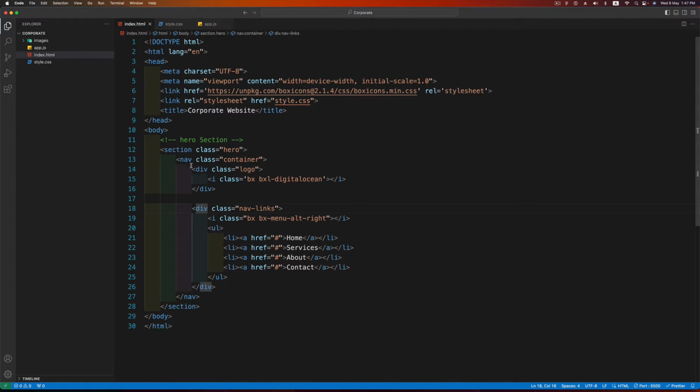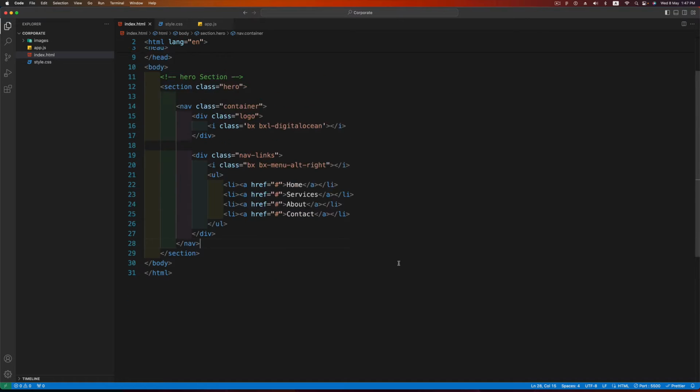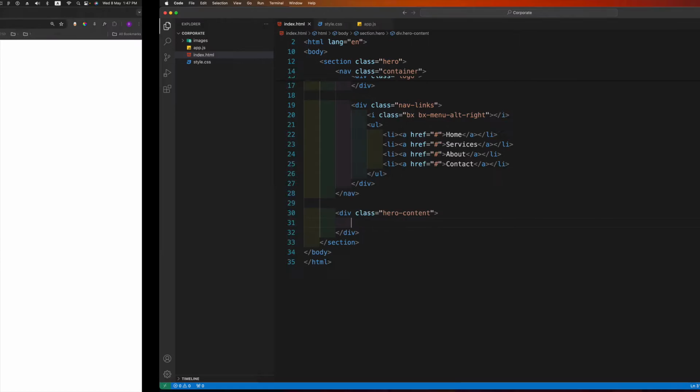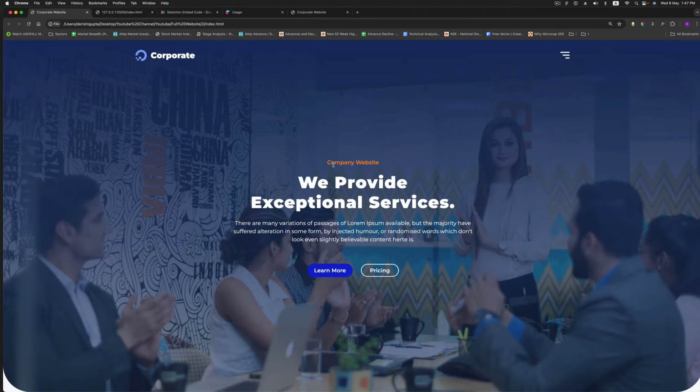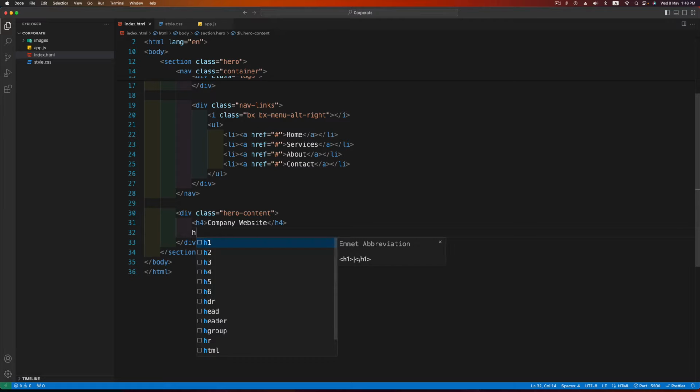After this nav section, we are going to create the content section. So come after this, create a div with the class hero content. Now inside the content, we have this h4, we have this h1, we have the paragraph and 2 buttons. So we'll create a h4, company website. We'll create a h1, we provide, I'm going to use a br tag.